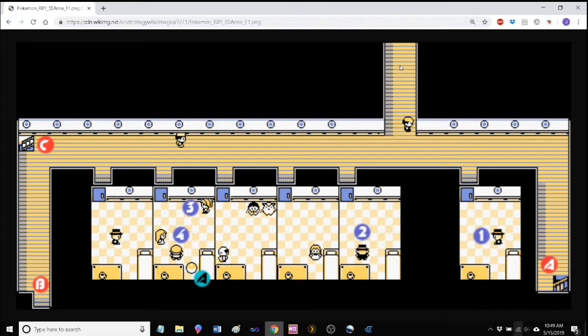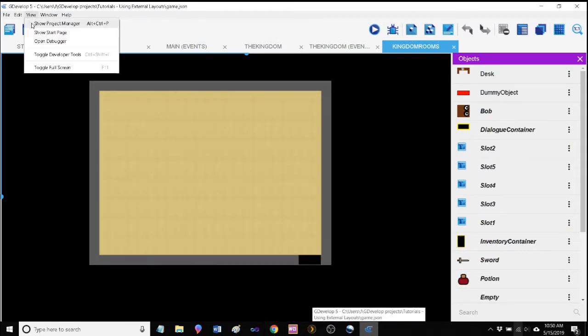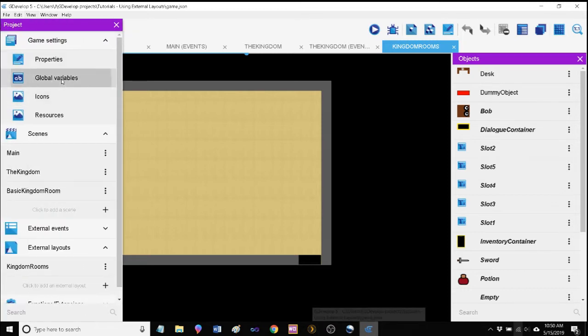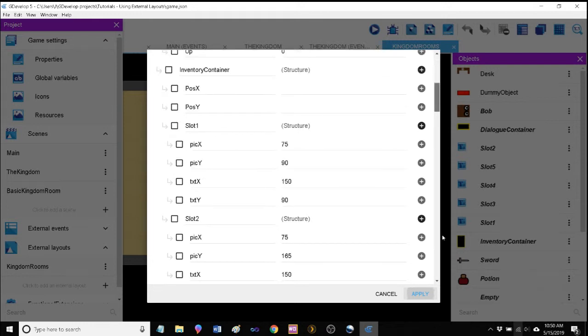All right? But we're essentially making the same thing. We're doing the same thing that they did with Pokemon. So, are you sufficiently motivated? Well, I hope so, because now we've got to go into our global variables and do some variable work here. So let's do project manager, global variables, and let's go to the bottom.